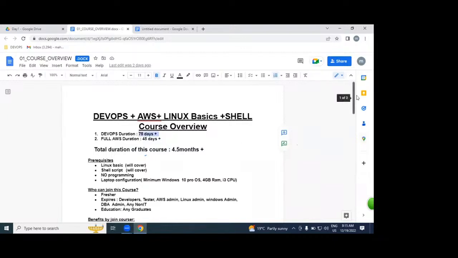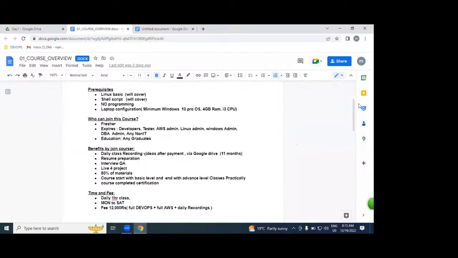If you want to join this course, what are the prerequisites? Linux basics is required. That I will cover, don't worry. Linux basics I will cover, and shell script also I will cover, don't worry. No programming like Java, .NET, Python is required. If you understand my language, English, it is more than enough.